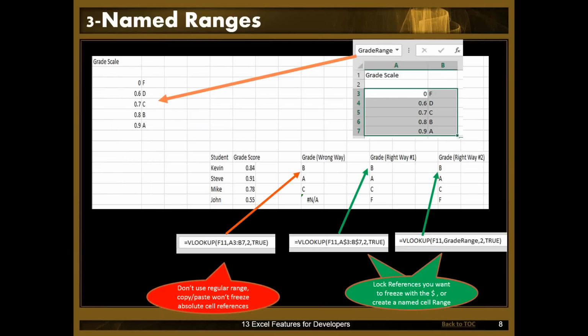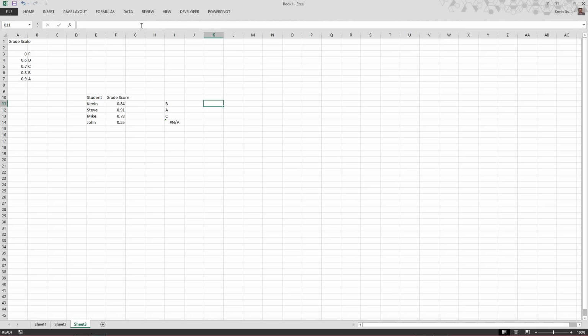So what I'll do here is I'll do the same thing. I'll once again say VLOOKUP, and again I want to do it on my score here, and I'll pick the range again. But I'll put a $ sign in front of the 3 and the 7, and the same thing as before: I want to bring back the second column, and I want to do an approximate match.